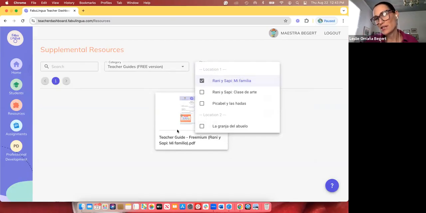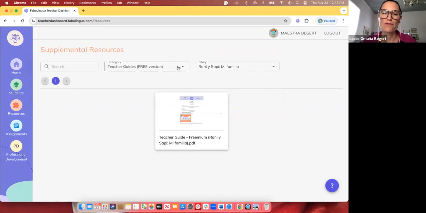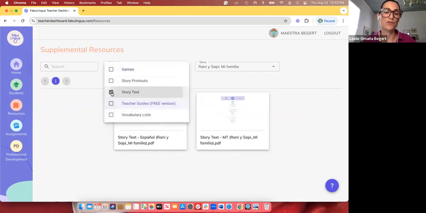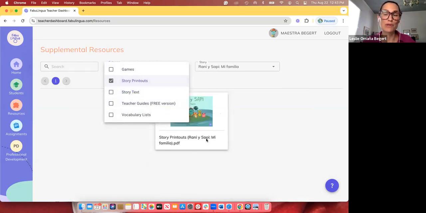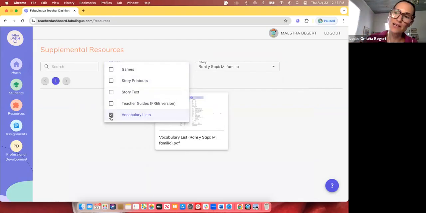These guides for the free teacher dashboard basically describe a lot of activities that are non-screen based that you can do in class. And then what we do is we give you a lot of the materials so you can assemble those activities. So we will give you, for example, the story text in Spanish, with a magical translation. We're going to give you the story printouts so you can print them out. And then we've got the vocabulary lists that you can also print out and then have the kids cut out in order to do various of the activities, including labeling and various games that are suggested in the teacher guides.